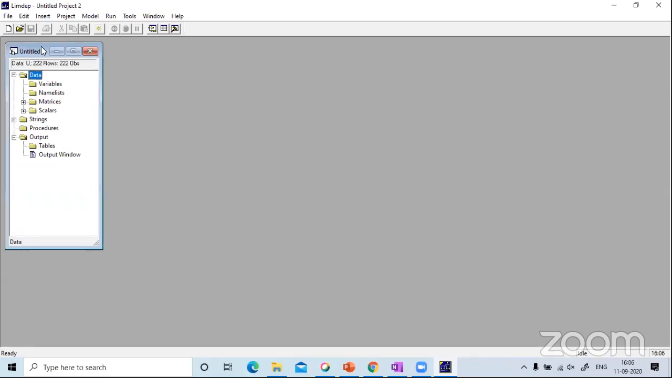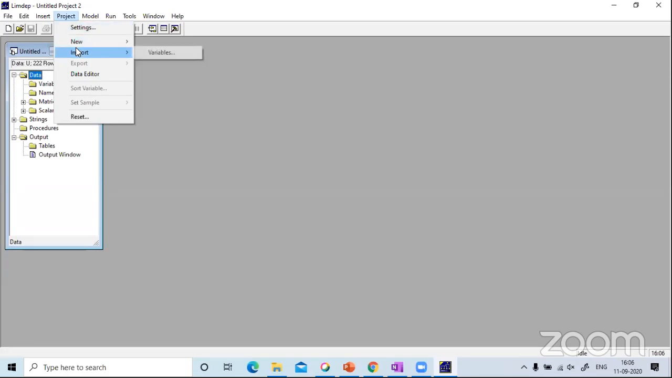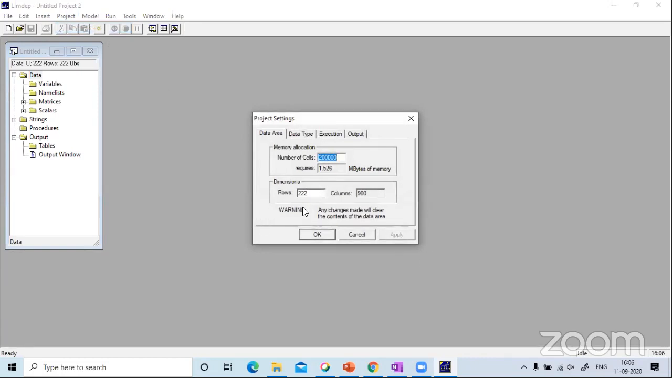Yesterday I circulated the data sheet. Go to the project, import variables. But before importing or entering our data, we should do the settings. As I told, by default 222 rows will be there. In case your data is more than that, it won't accommodate. Only 222 data points will be incorporated, and the remaining will all be eliminated.